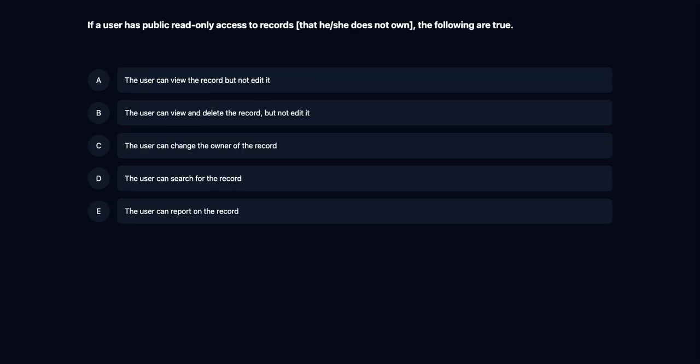If a user has public read-only access to records that he or she does not own, the following are true. A. The user can view the record but not edit it. B. The user can view and delete the record, but not edit it. C. The user can change the owner of the record. D. The user can search for the record. E. The user can report on the record.